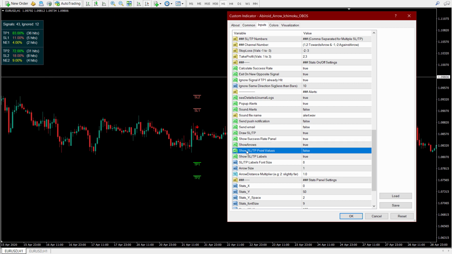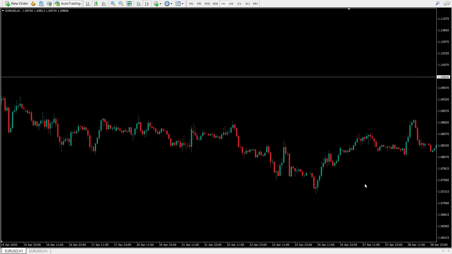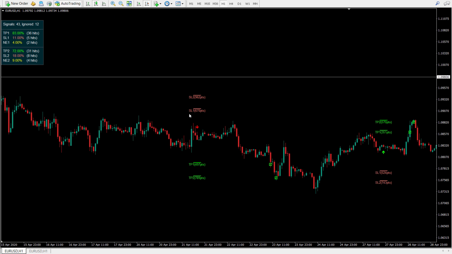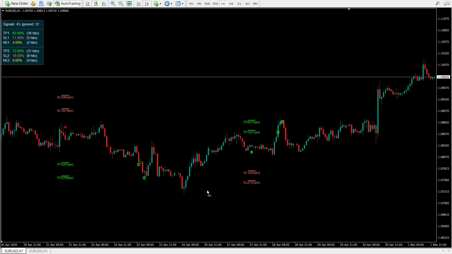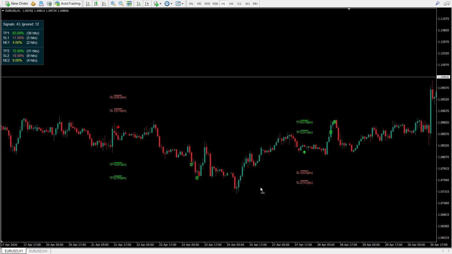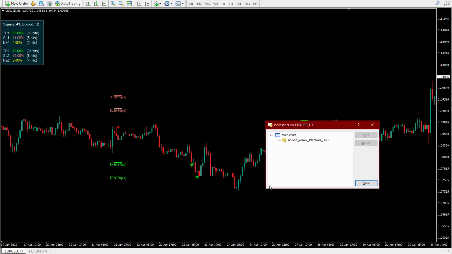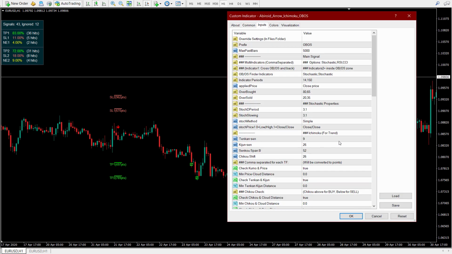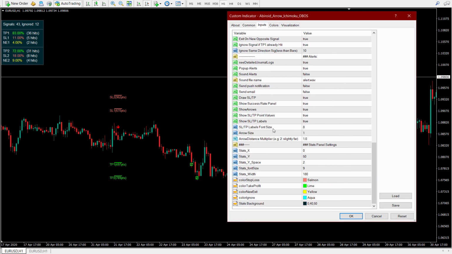And show SLTP point values. By default this is false, because it can be quite cluttering, but I'll set that to true, and you will see that take profit is these many points below, and TP2 is right here, SL1 and SL2. So this might give you a better idea, but if you're only interested in SLTP lines, then by default that is set to false.